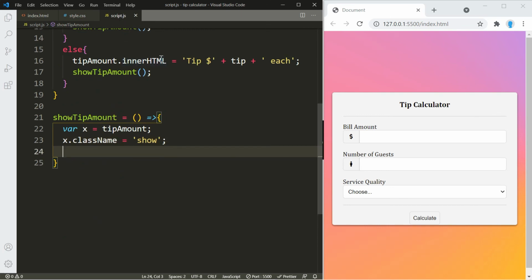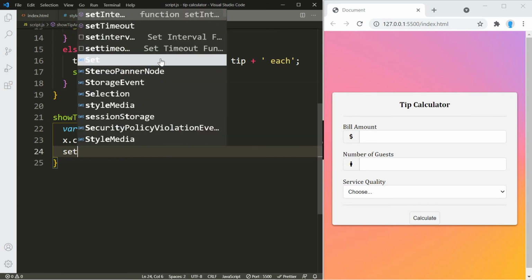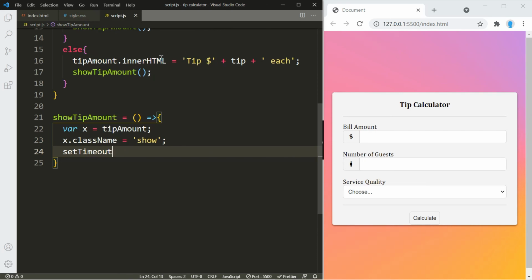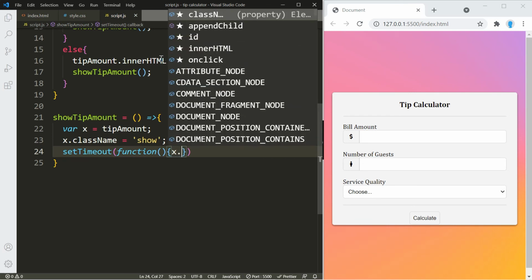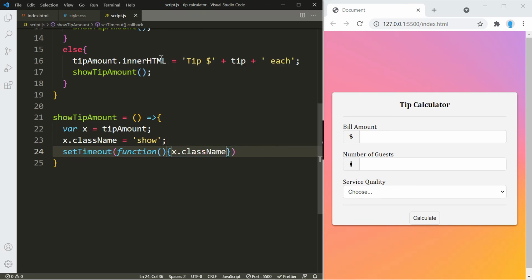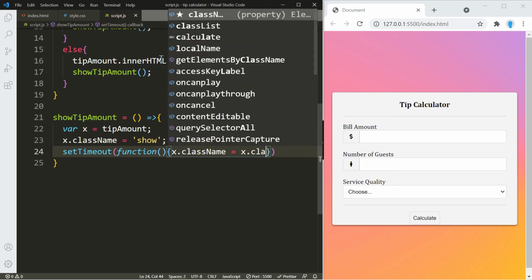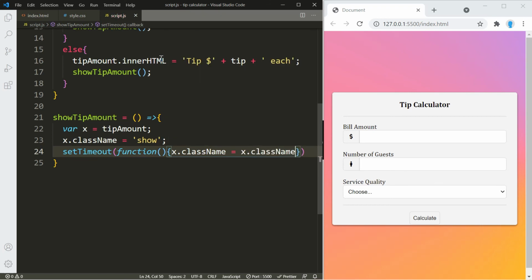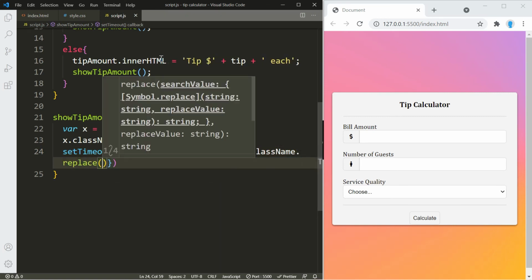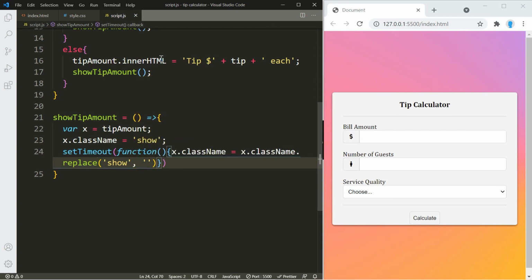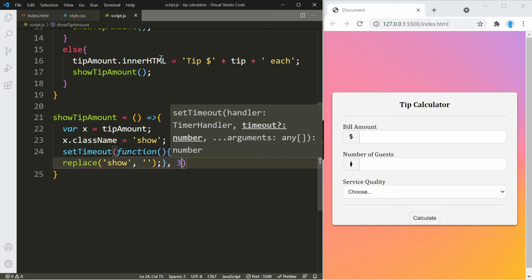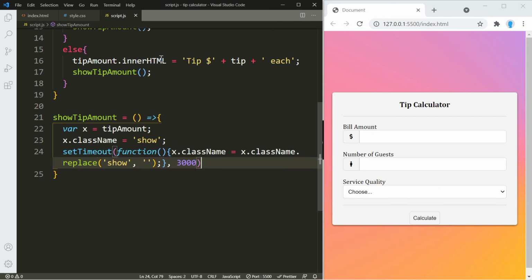But we only want it to last 3 seconds on the screen. So we're going to use set timeout. Let's create a function in here. This is going to change the class name from show back to what it was. Let's use replace. So we're going to replace show with an empty string. And we want it to last 3 seconds on the screen. So we're going to use 3000 milliseconds, which is equivalent to 3 seconds.